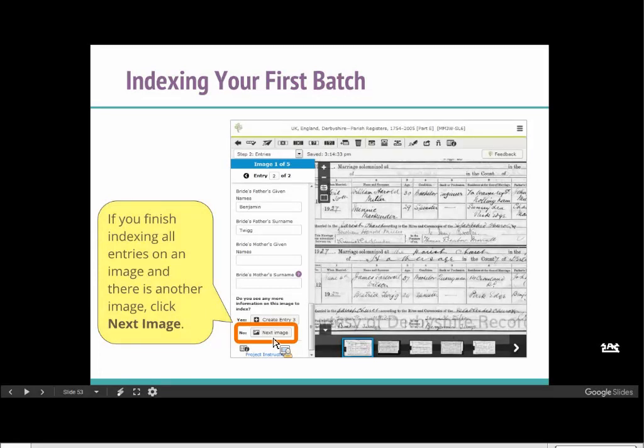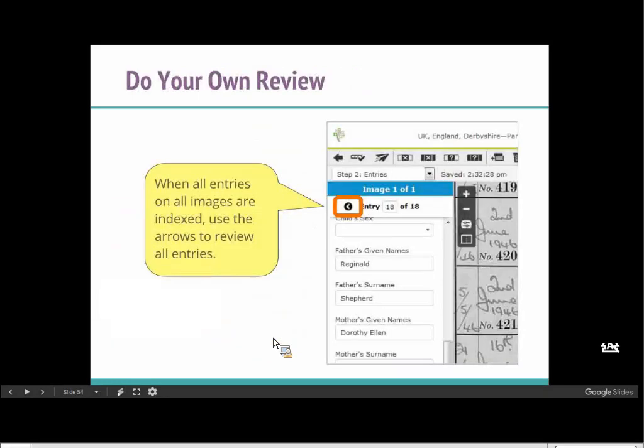When you get to the end, when you've indexed all the events or all the entries on the image, it's a good idea to do your own review. Now, somebody else is going to review those, but I figure why not do a review and catch any mistakes that I might have made to make it easier for the person who does the review later on. The way that you would do that is you can click this back button here to go back to the first entry, or you can actually put the number 1 in this field right here and then hit enter, and it will pop you back to the first entry.